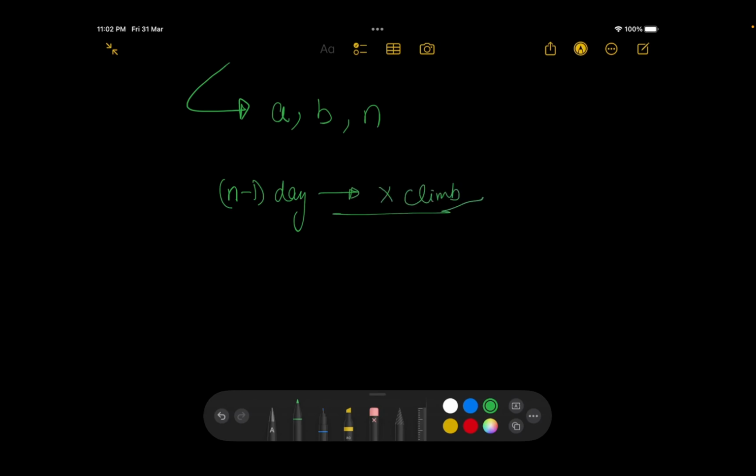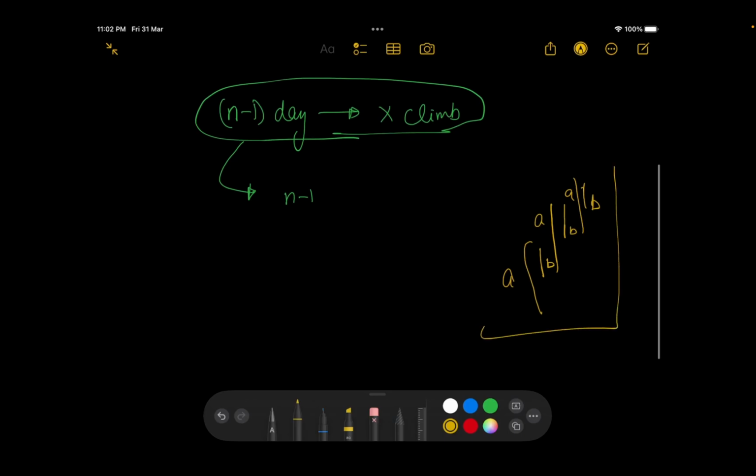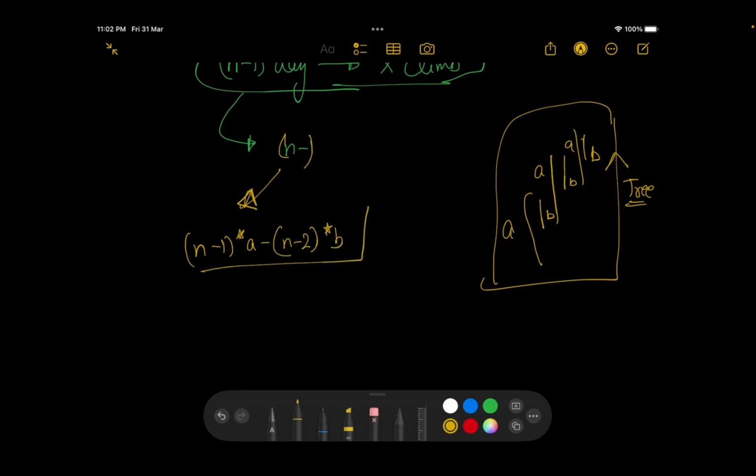Cool. If I'm not able to climb in n-1 days, what would be the maximum height it would reach in n-1 days? So the way the snail climbs, it goes up by A, comes back by B, then goes up by A, comes back by B, goes up by A, then comes back by B, right? This is how the snail travels. This is the tree. Anyway, so we can say that in n-1 days, in the daytime itself, you would have covered (n-1) times A minus (n-2) times B distance. That makes sense, right?